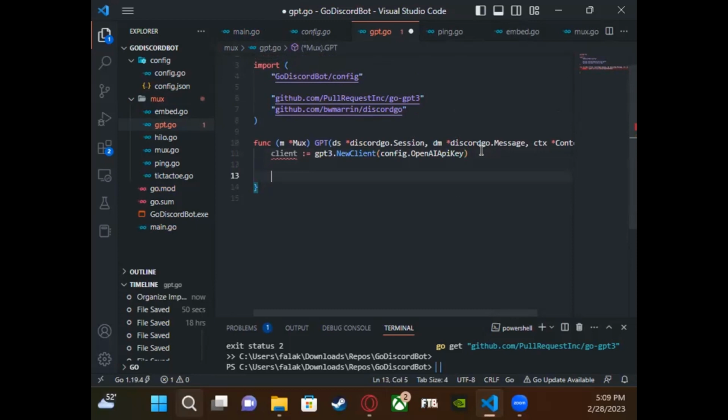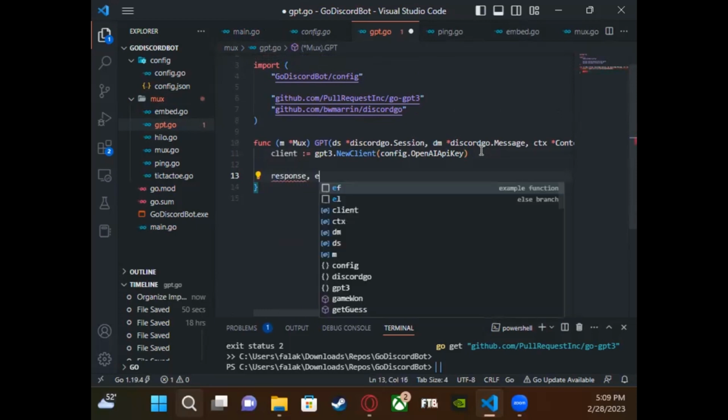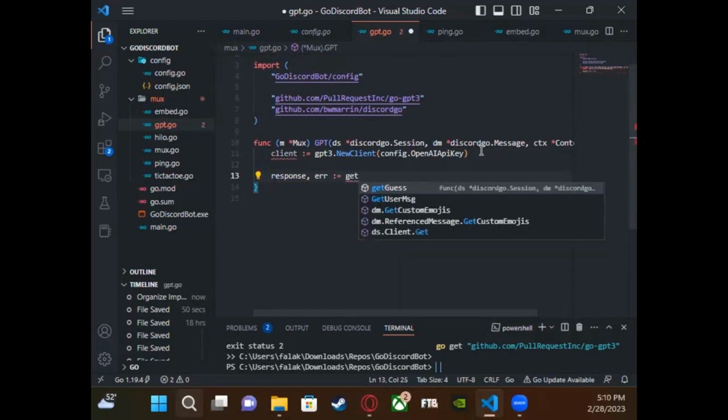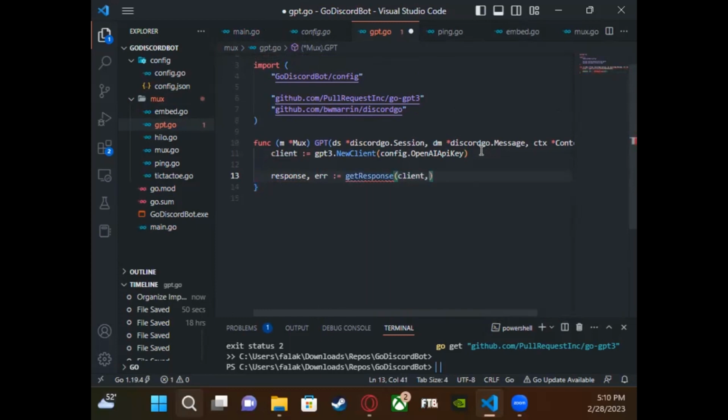Now the second part. Right now, we're going to simply say response, error, and set that equal to getResponse, passing in client and context.content. I will explain what this is. getResponse is going to be a helper function. We're going to define it right here soon.